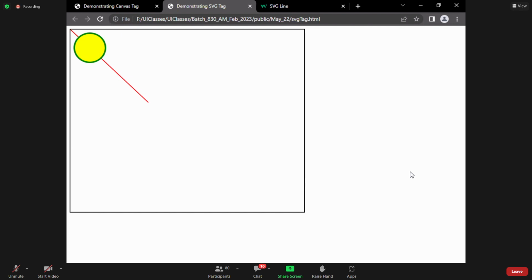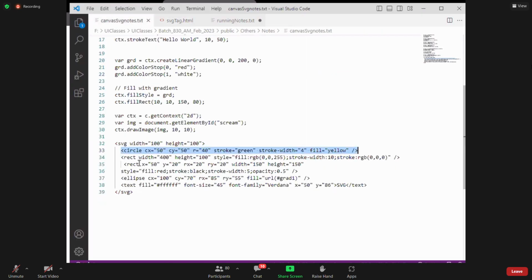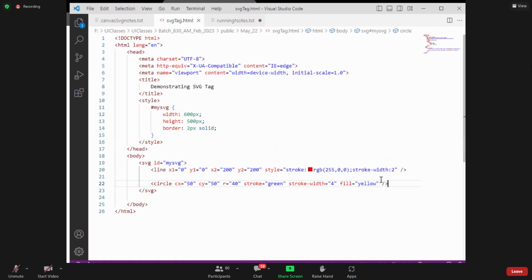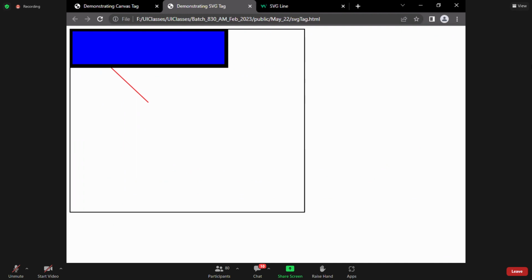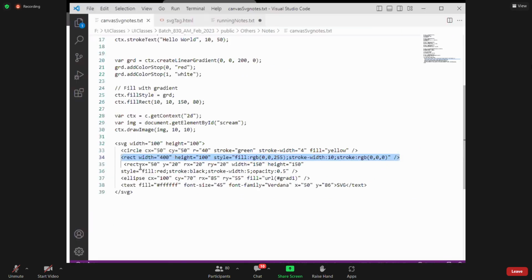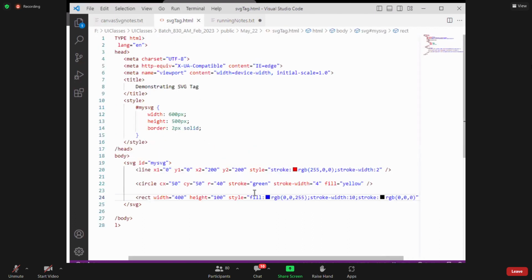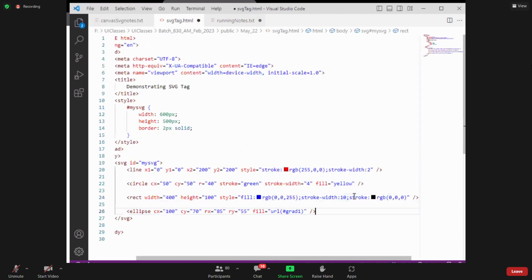Again, same coordinates you want, just use n number of tags. Like this, you have n number of tags. If you want to draw a rectangle, this is how it is. In the same way, you go with ellipse. Ellipse, you know, right? It has two radii, x-axis and y-axis. X-axis radius and y-axis radius. That's what you're going to mention. Save it and come back and reload.